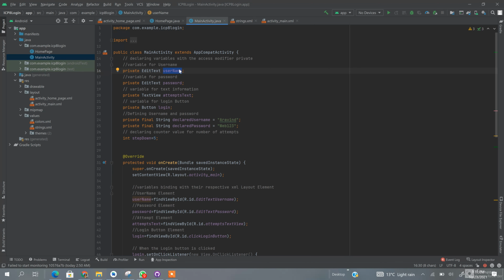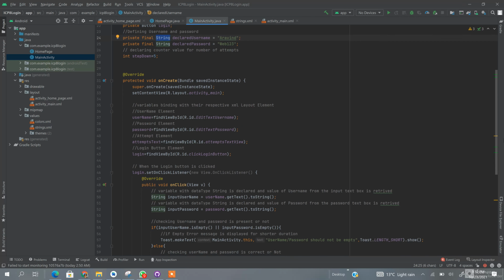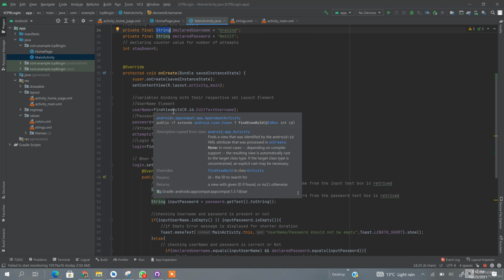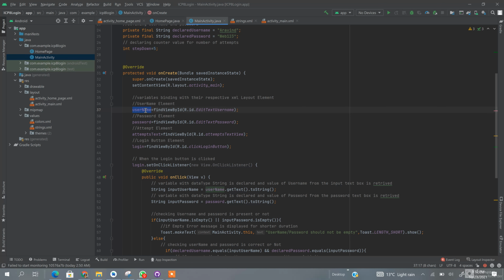Next, we initialize our variables, and this is my edit text variable type. This is my text view and button view, and I have declared variables with type as string, and I have made everything private, not to be accessed by other classes in other packages. And I assign this particular value to the username variable using find by id. Based upon the id, the binding of variables to their respective xml layout elements has happened.